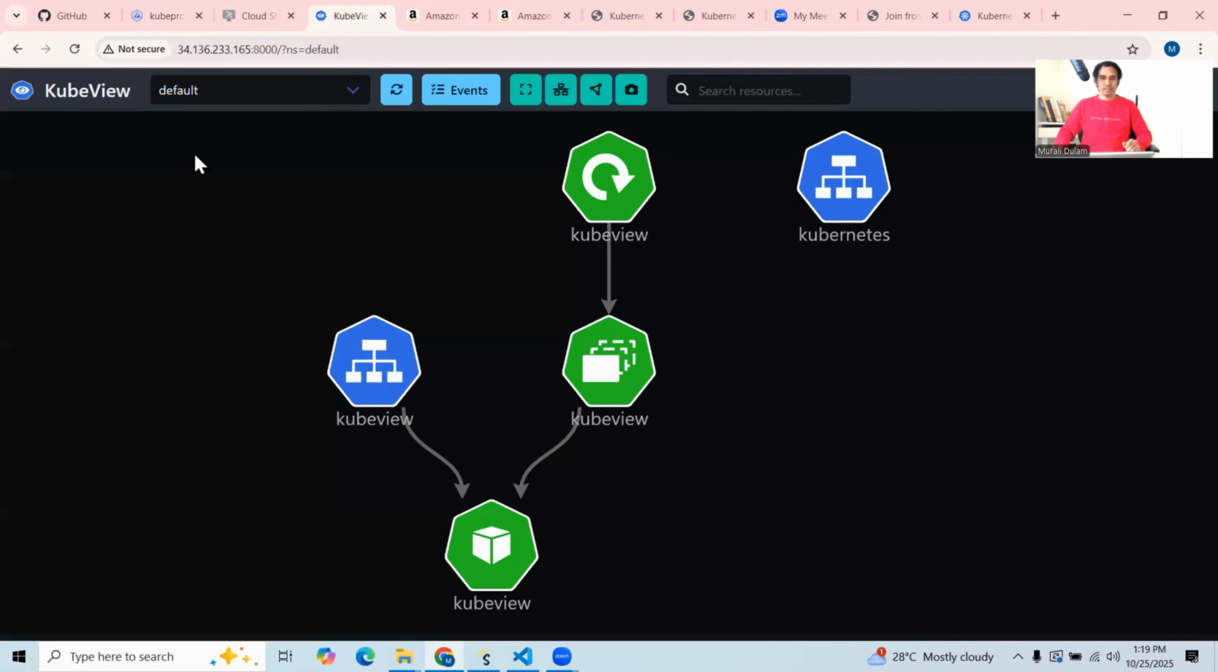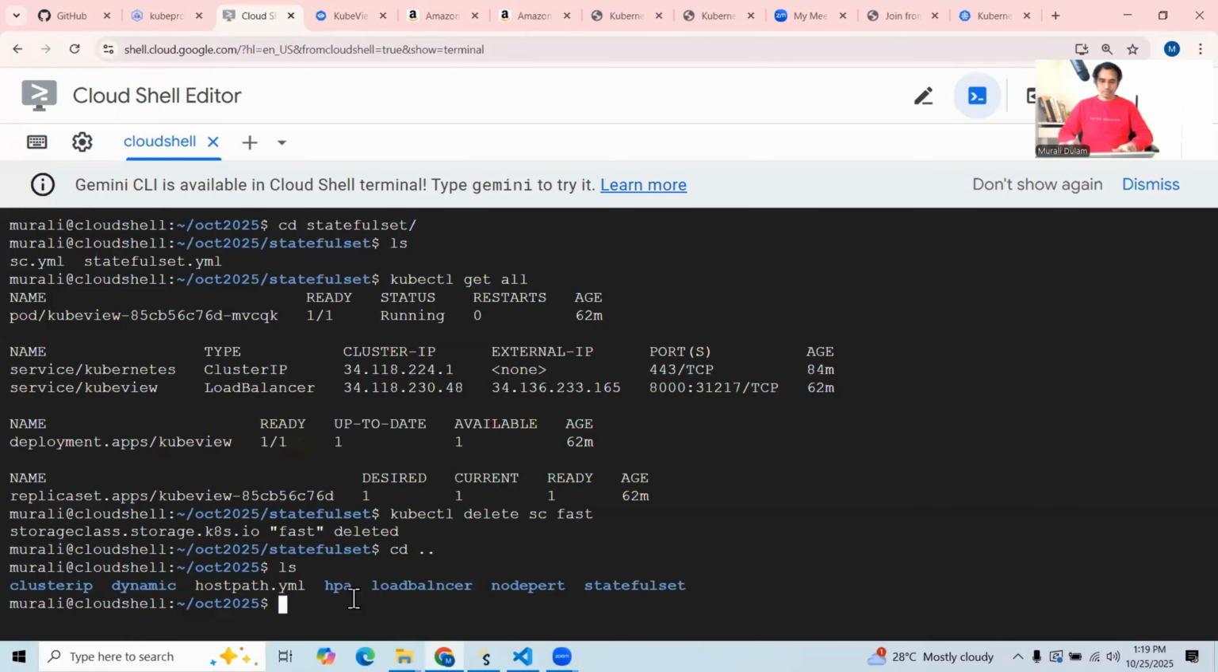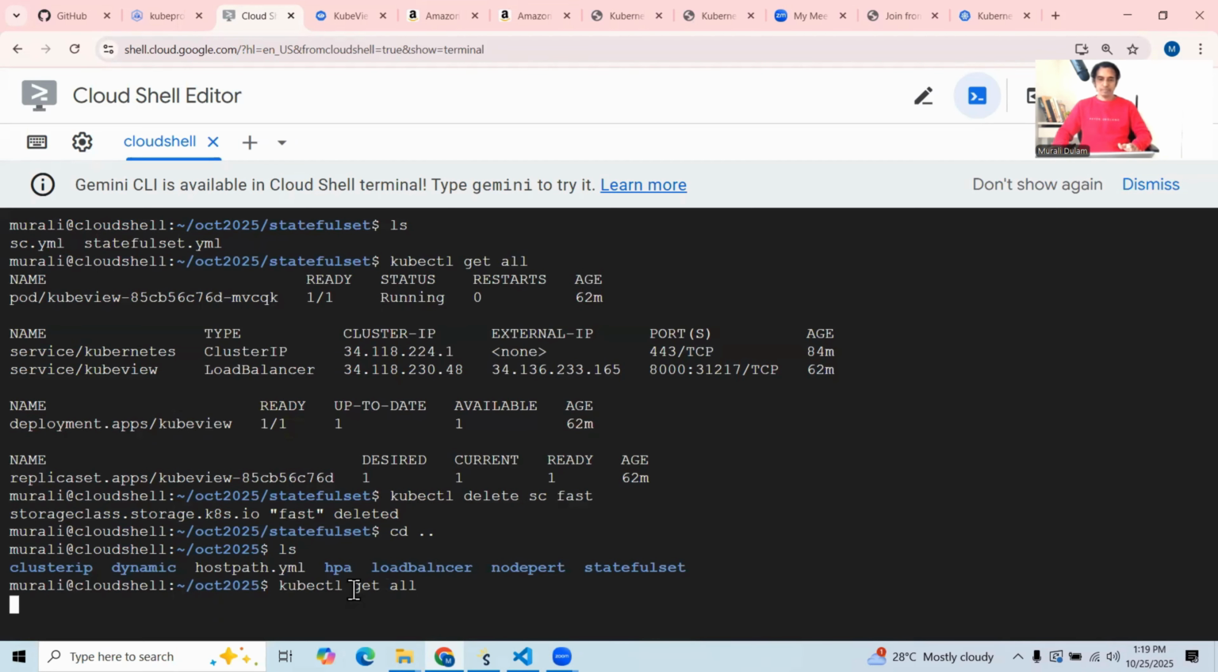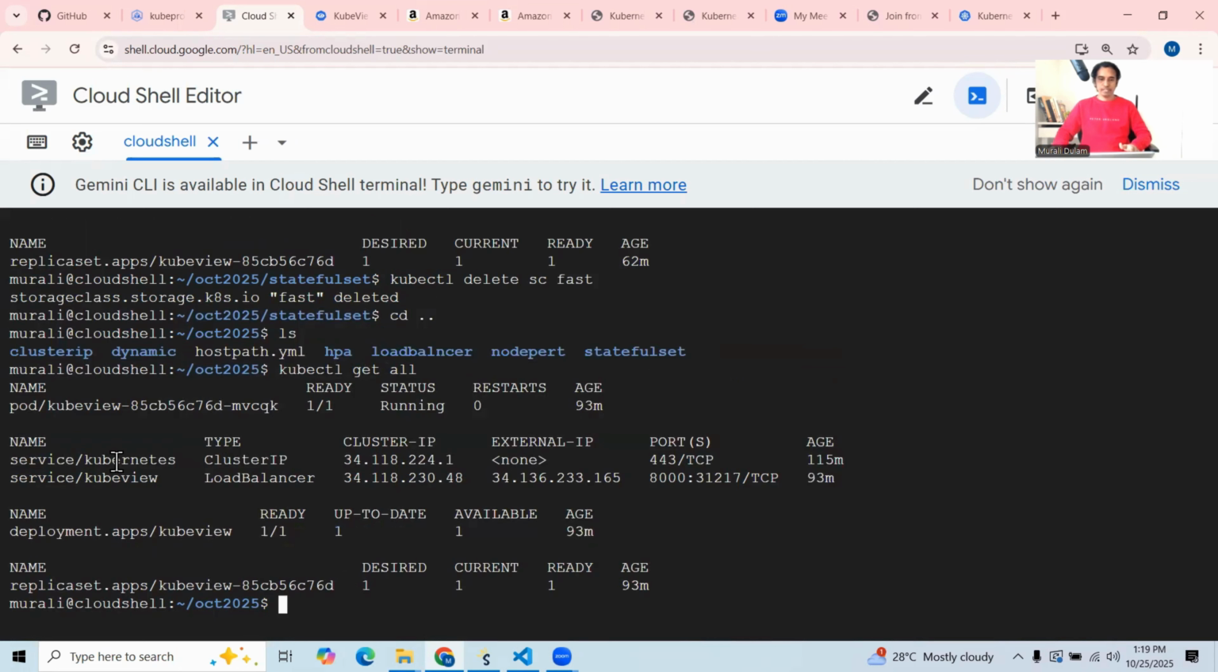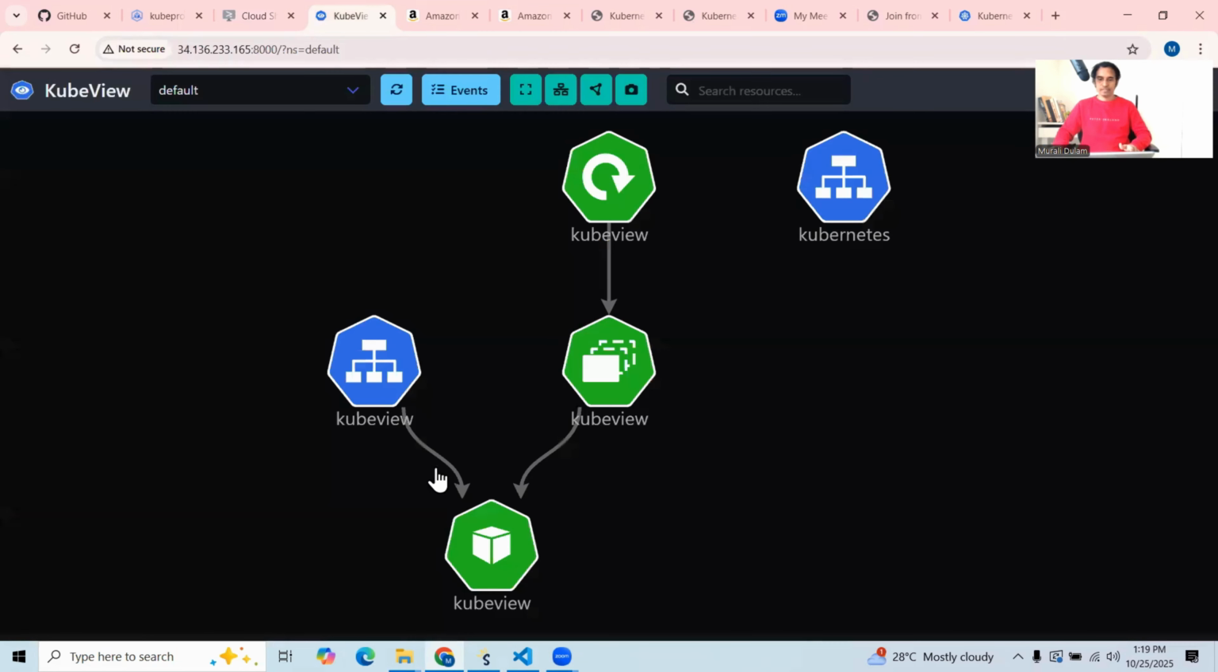I'm using a GUI tool, KubeView, and here you can see these are all the services as of now. Here I installed KubeView, that's why it is showing some pods here. Let's go back to our cluster console as well. This is the console. Running kubectl get all, as of now we deployed only KubeView related deployments. That's why it is showing these deployments here.